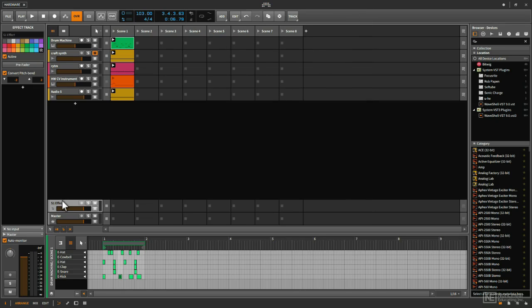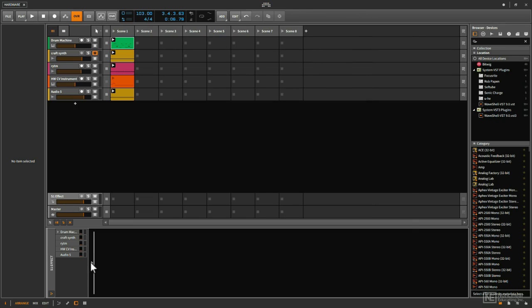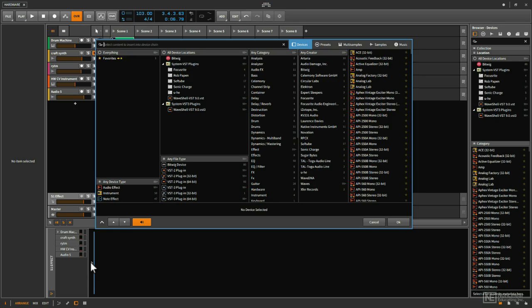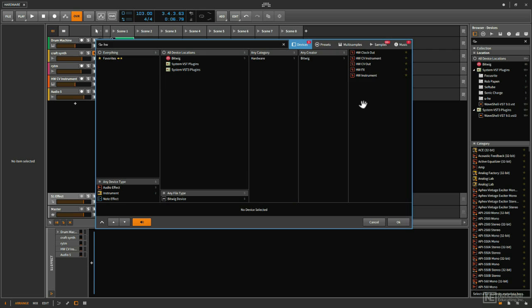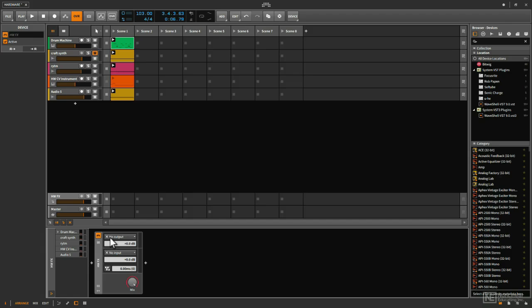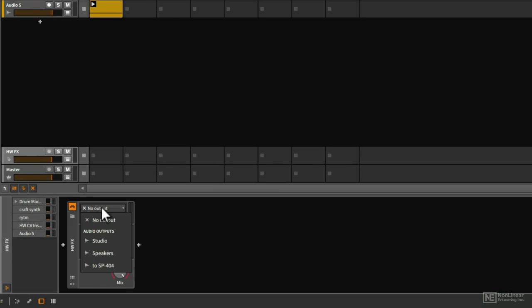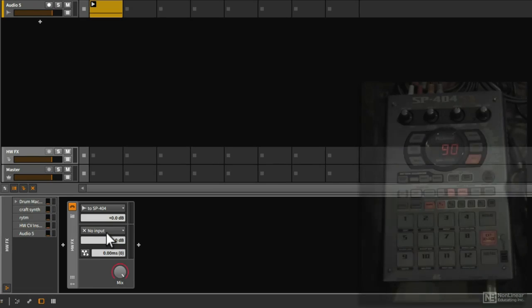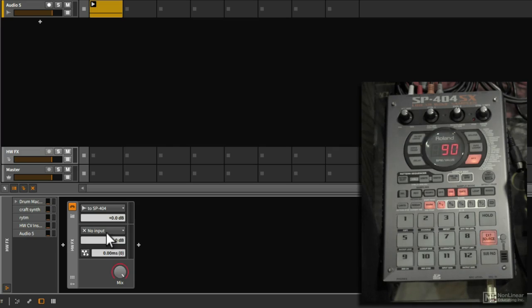So I'm going to go to my effects track here, and I'm going to add a device that will allow me to do what I'm describing. And if we type in HW, this brings up all the hardware stuff. And here we have hardware effects. So I'm going to select this and hit OK. So the output of anything that's fed into this device should go out to the SP-404. And the input, I have the SP-404 going through my Octatrack. So the audio is going to come in through the Octatrack input.